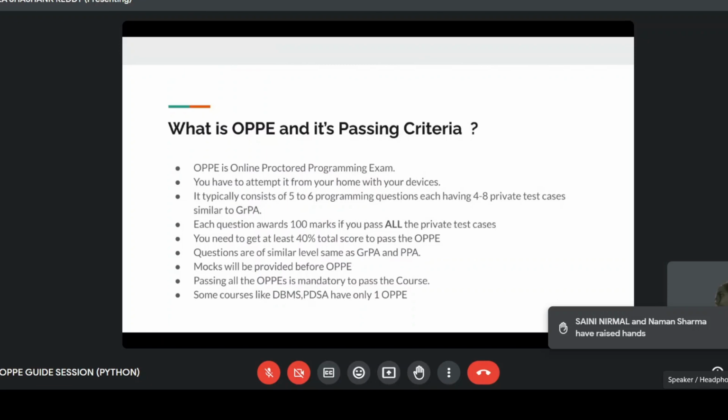And each question has about 4 to 8 private test cases, and the entire thing would be similar to your GRPS or the weekly mock test that you'd be giving. Now, passing all of the private test cases for a question will give you 100 marks. So, for example, if a question has 4 test cases, passing each test case would give you 25 marks, and passing all of them would give you 100 marks. So that's how the grading works for a question.